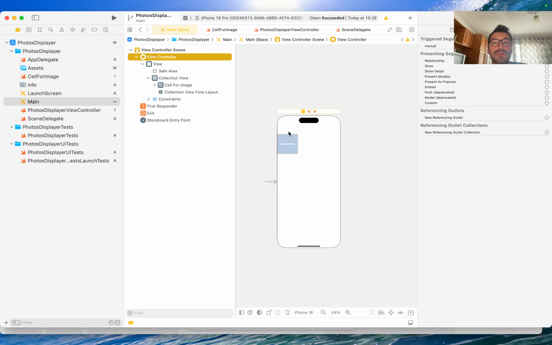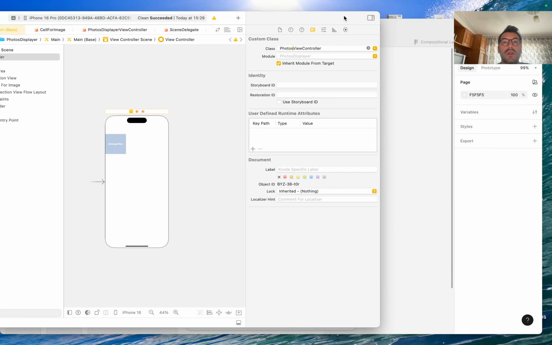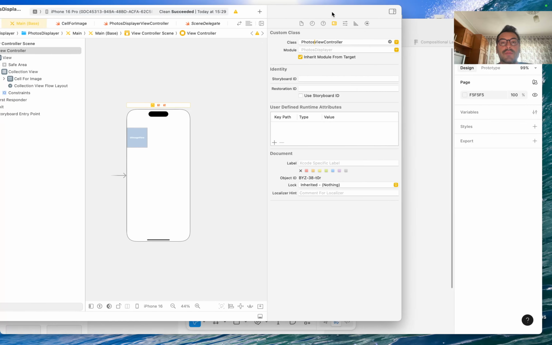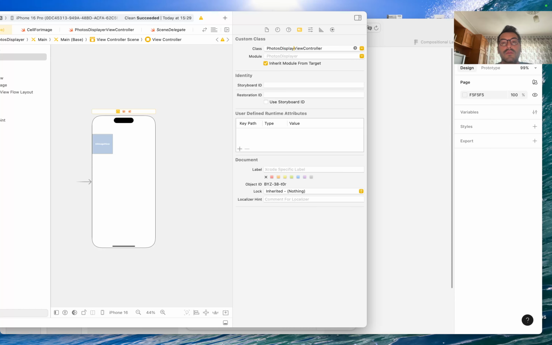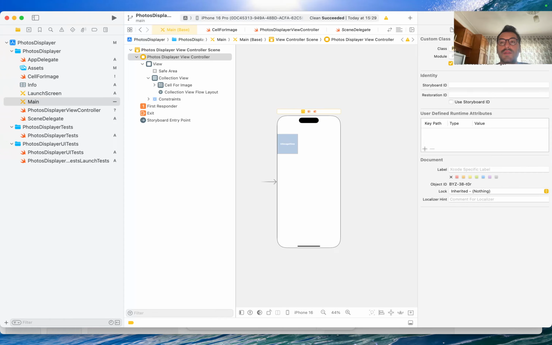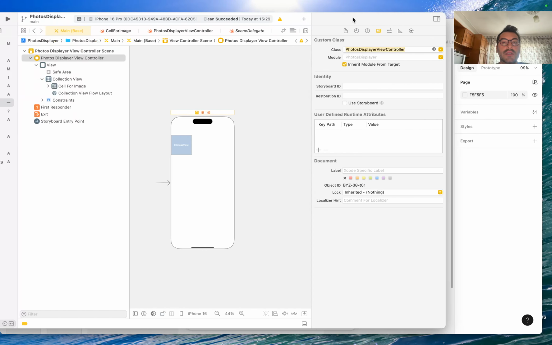Now the view controller does not have any kind of referencing outlets. So first thing I want to do, I just want to make sure that my view controller's class is set to my photos displayer view controller, like that. Now that I have the class, I'm gonna add the outlets again.